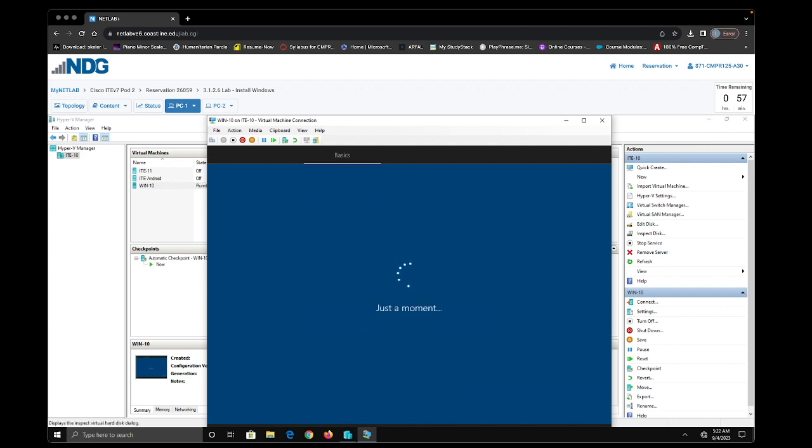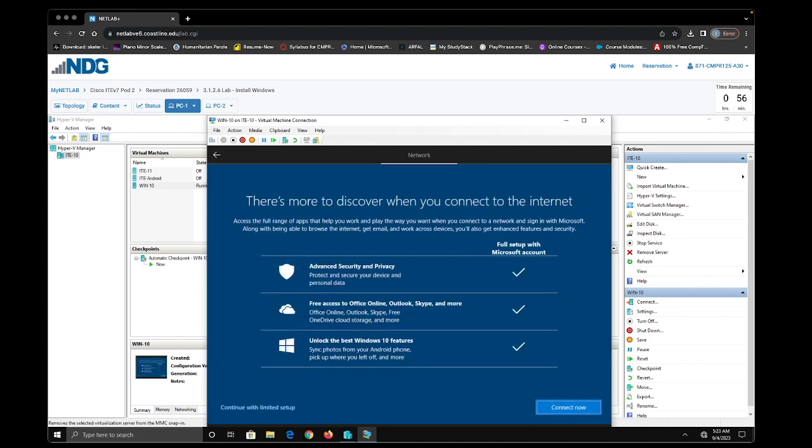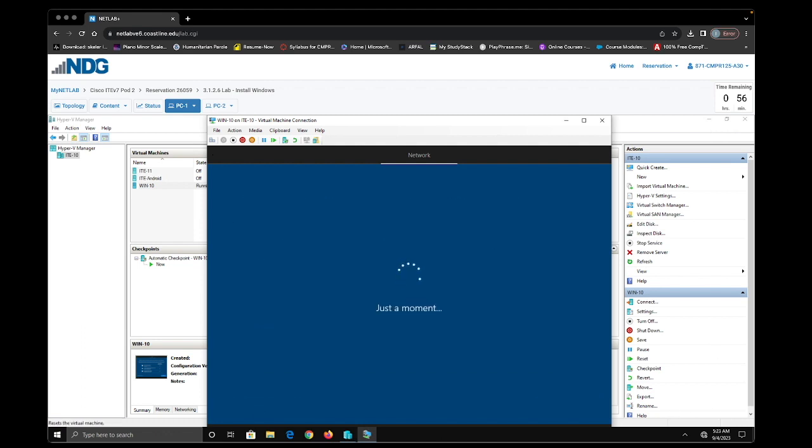Second one. Now, step 6, network setup. On the let's connect you to a network page, since the virtual machine is not connected to the internet, click I don't have internet. On the next page, click continue with limited setup. I don't have internet. Continue with limited setup. So you have no internet.